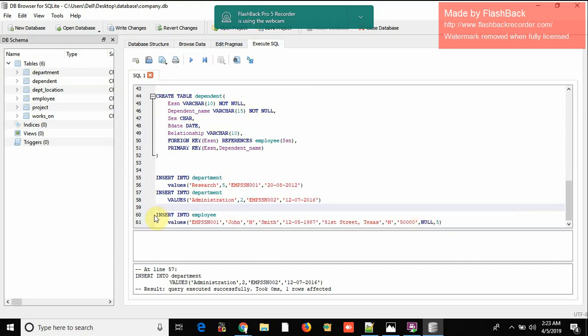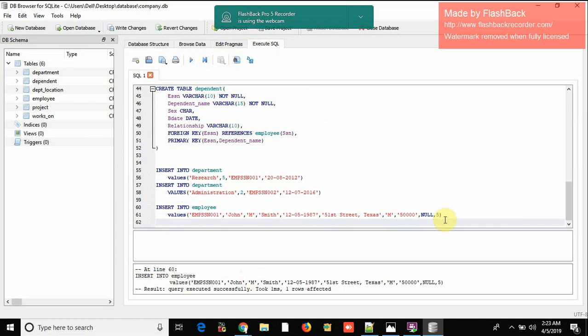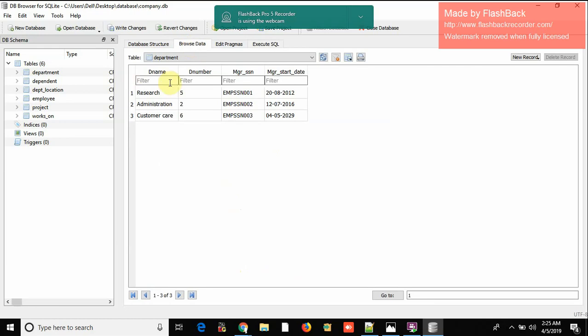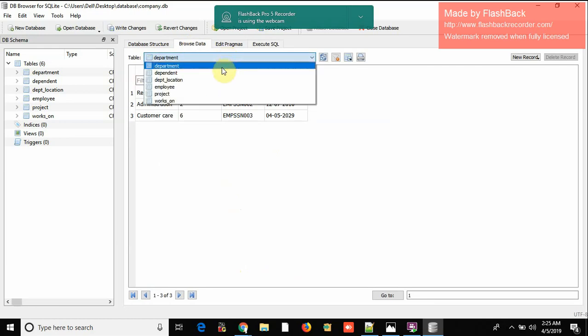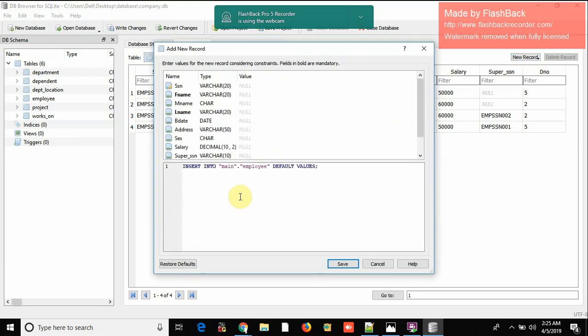So let's insert some values into the employee table. So let's insert this tuple into the employee table. And yes, it was executed successfully and has been added to the table employee. Let's input some more random values. So if you go back in browse data and change the table to employee, you can see that the values have been added successfully. Again, if we select new record, we can manually input values over here.